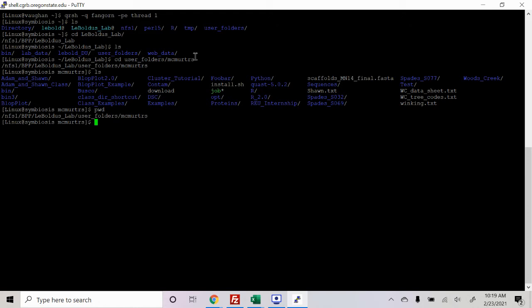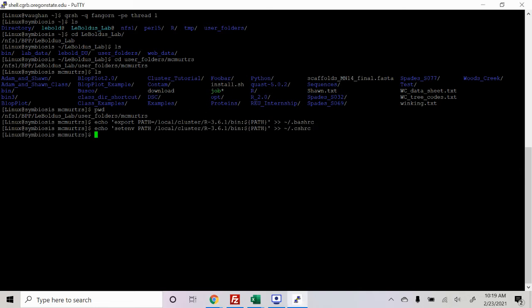Okay, so now that I'm in my directory, I'm going to copy this command. There's two commands, and it depends on which version of shell you're using. So I put them both in the Google Doc, and you'll want to try both of them. So I did that command, and then I'll do the next command. I got this from the CGRB cluster tutorial that was written by Ed Davis. I'll also post these links in the description. Okay, so that's step 3.